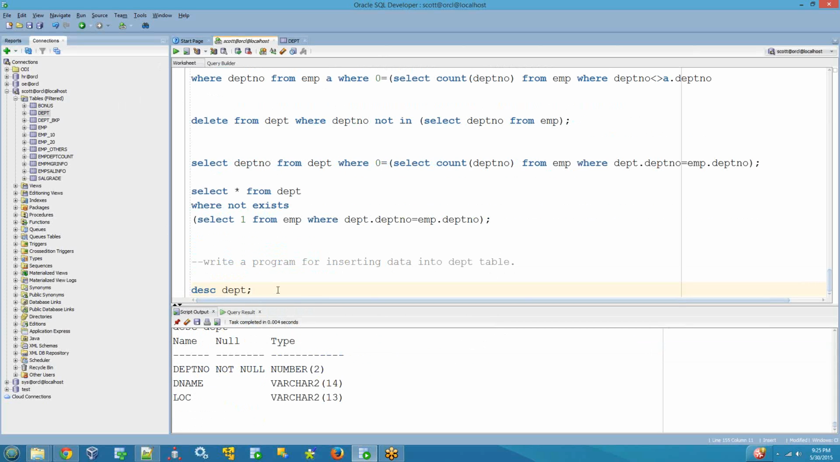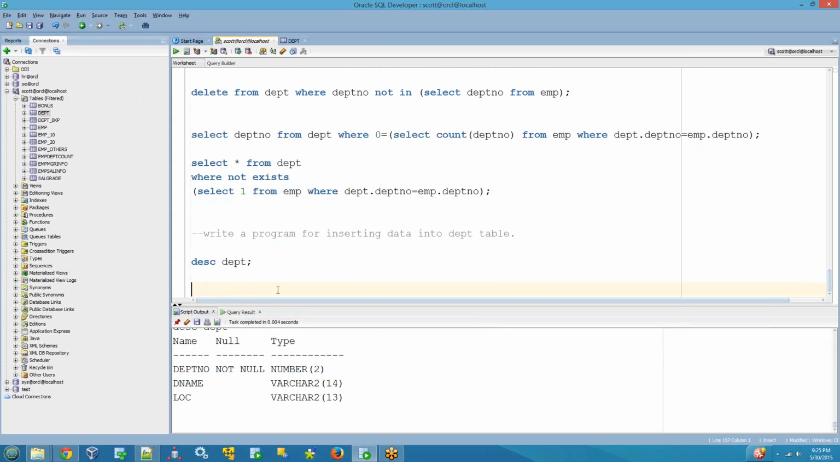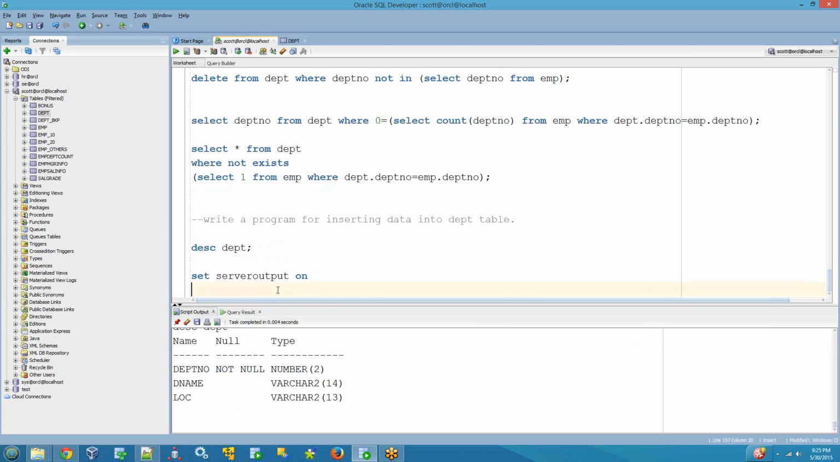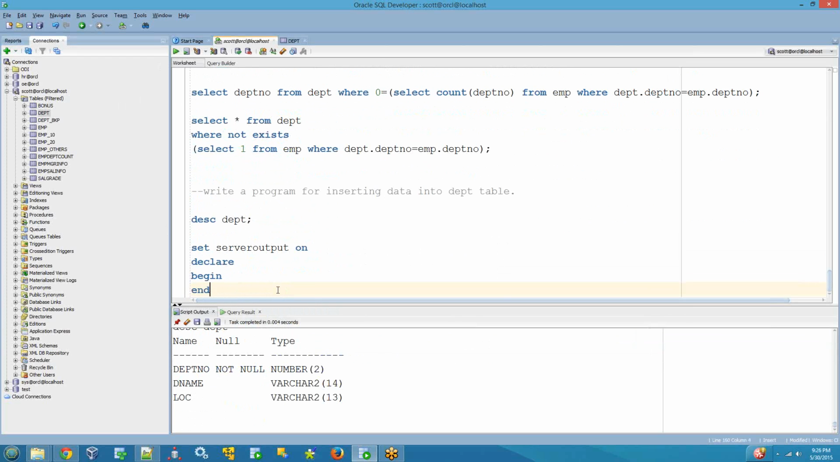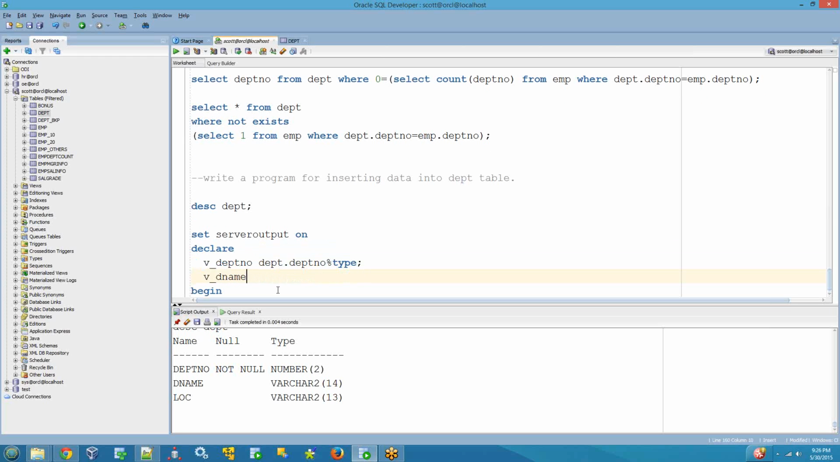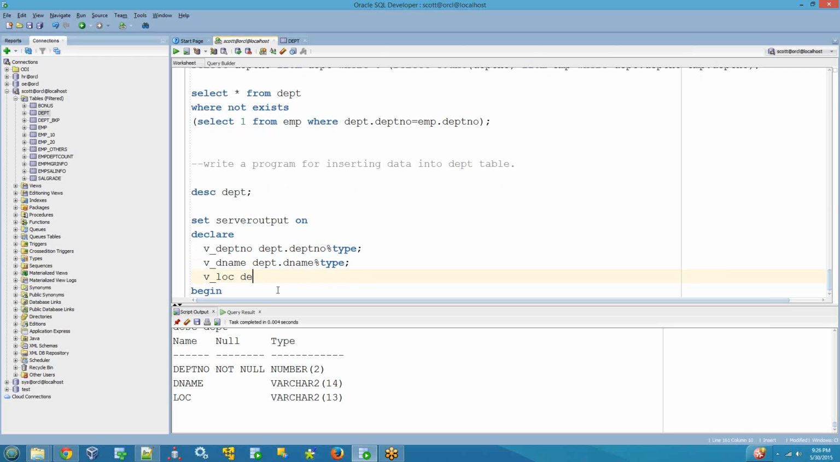So now I need to declare 3 variables for inserting the data. I need to insert values for all columns. Begin, and I need to declare 3 variables. V underscore department number, DEPT dot department number percentage type, and V underscore dname, DEPT dot dname percentage type, and V underscore location, DEPT dot location percentage type.